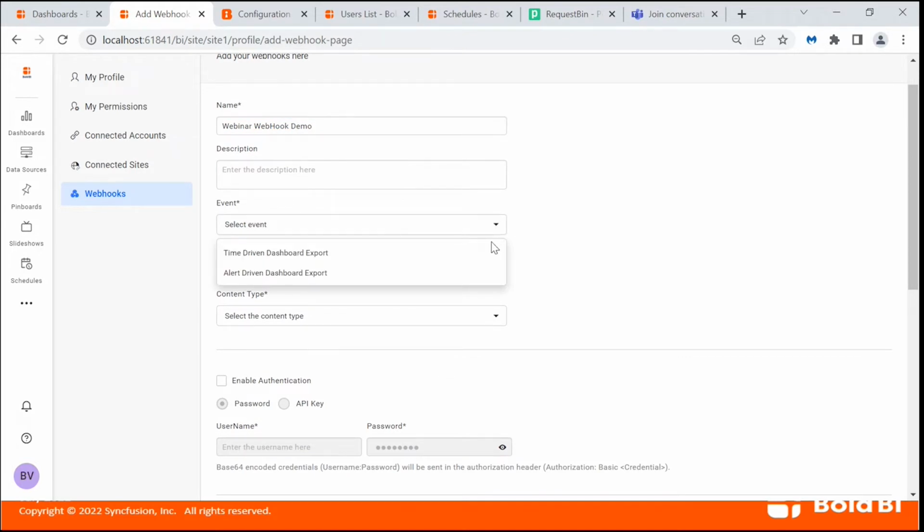Basically, Bold BI allows you to send alerts based on two criteria. The first one is time driven, which sends notifications based on time intervals. For example, I want to know the status of my dashboard at the end of every week or at the end of every month. In that scenario, you can go with time driven. The second type is alert driven, which works based on the conditions of your dashboard. For example, whenever my revenue reaches $30,000, I need to be notified, or when my profit reaches a specific value. Based on such conditions of your dashboard, you can send the email alerts. Now I'm going with the time driven option.